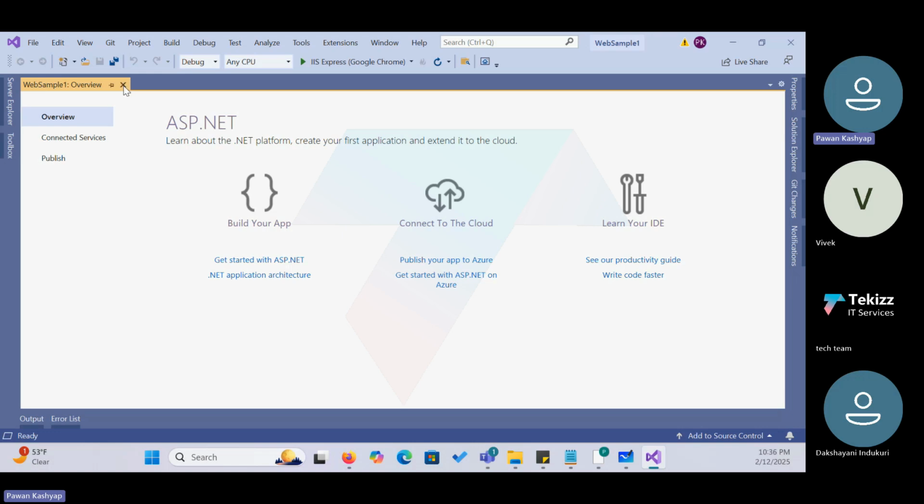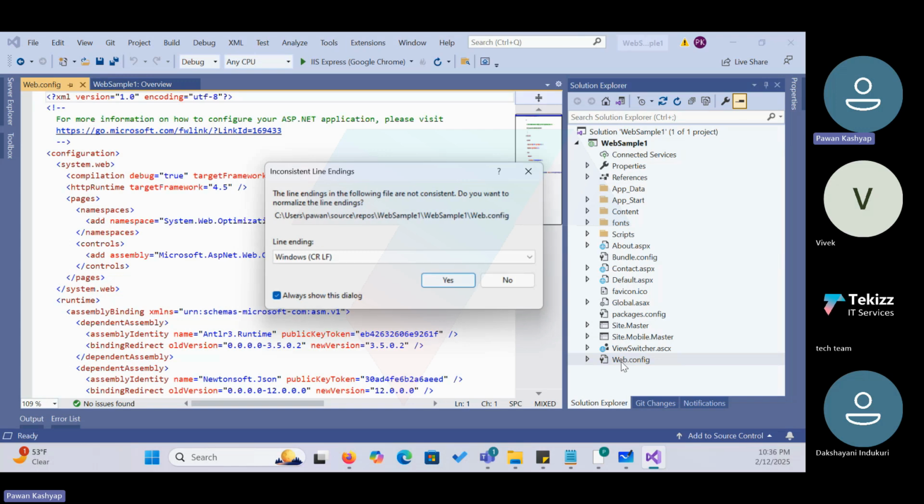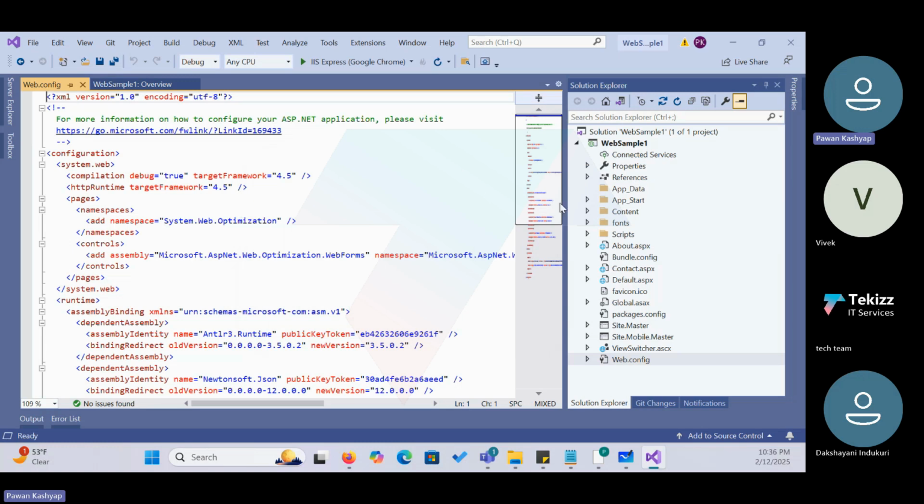So this is a landing page. So again, we have a solution explorer here. So this is, we can say, default files for a .NET web application with forms. So here the main file is web.config. Everything related to this web application configuration is inside the web.config file.